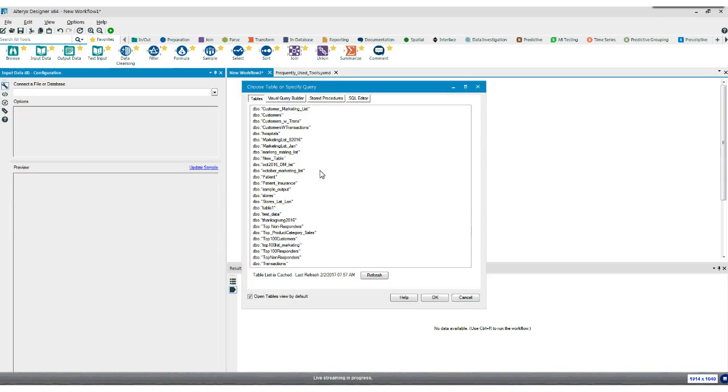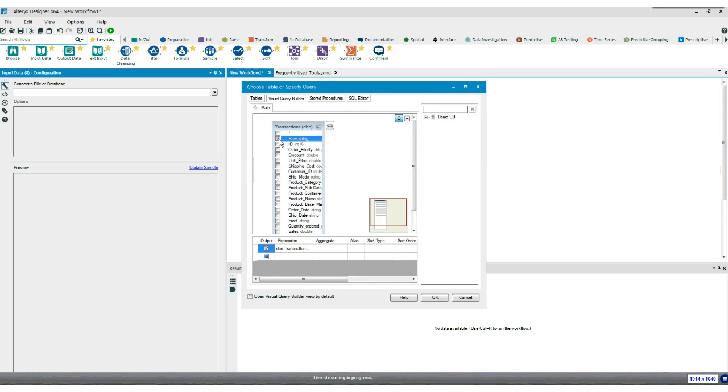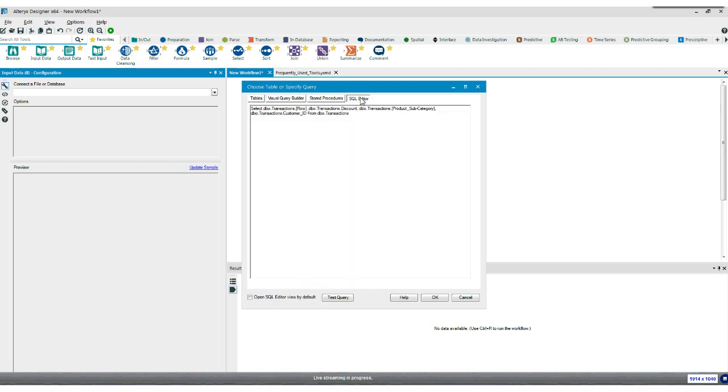And I have a few options when bringing in data from a database. I can bring in an entire table. I can use the Visual Query Builder if I'd like to query that data down further before bringing it into Alteryx, all without having to code any SQL. While I'm making selections here in the Visual Query Builder, the SQL code is simultaneously being constructed here in the SQL editor. This is also where I can put any of my own SQL queries. In this case, I'm going to bring in my entire transaction table.